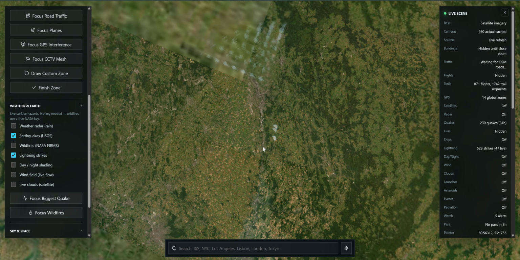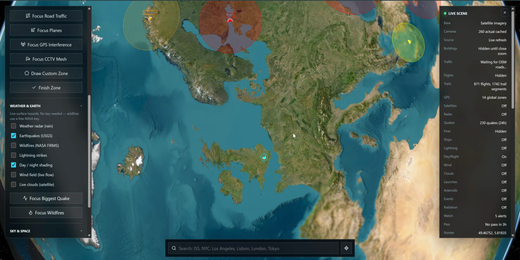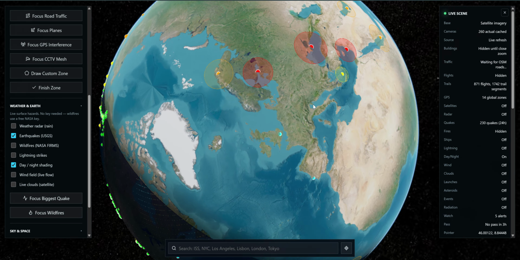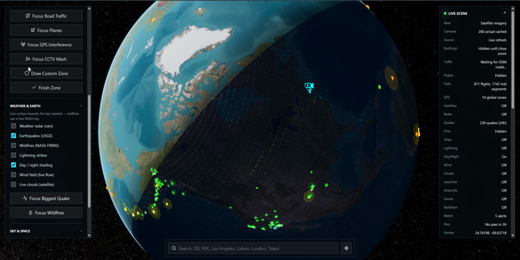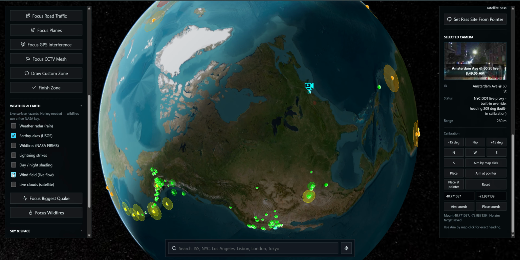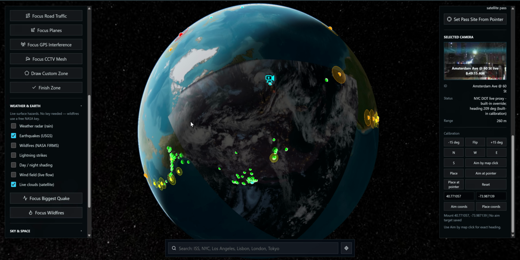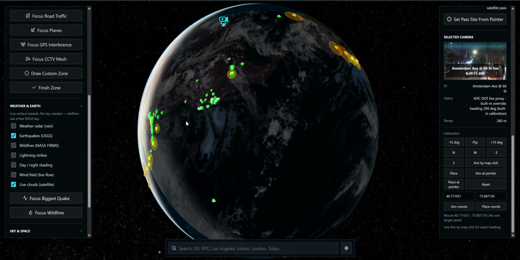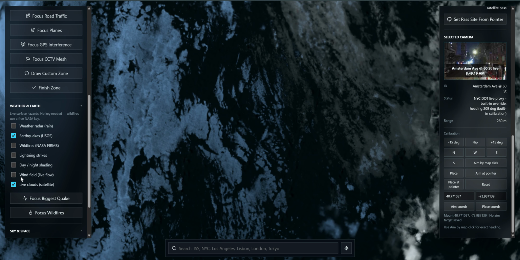Also, for example, I can enable day and night shading. It does take some time to load in, but the earth becomes absolutely gorgeous. So you can see over here, this is the night and this is the day. Also, we can see wind fields. Now you do need an API key for that. Also, I can enable live clouds from satellites, and the Earth looks very good from here. So you can see exactly where there are clouds. I think this is amazing.